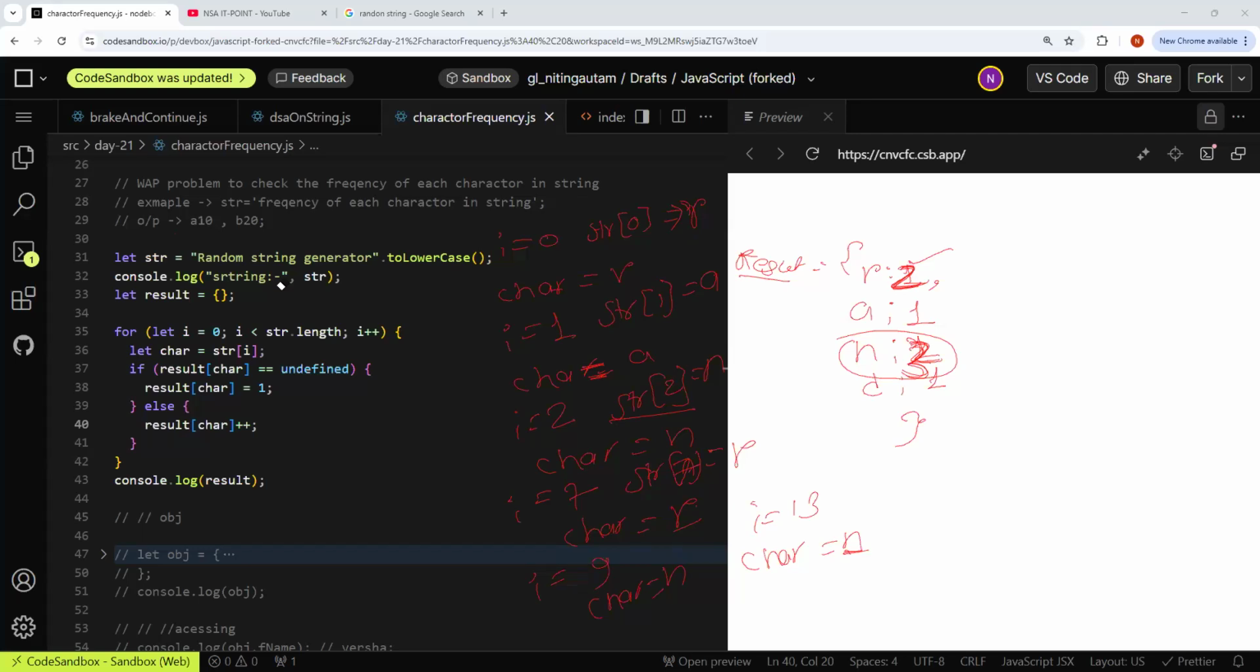You understand the two concepts here: what is toLowerCase, and the object related operations. Okay, so thank you guys.